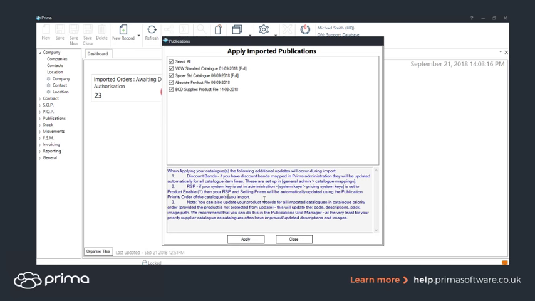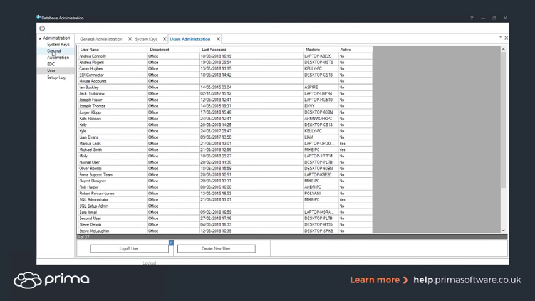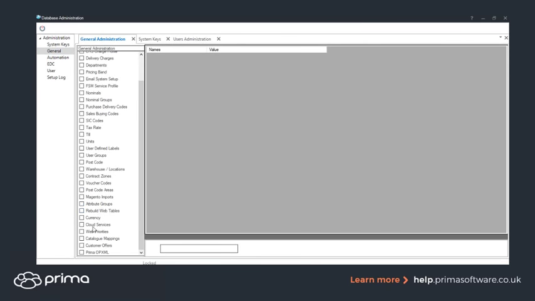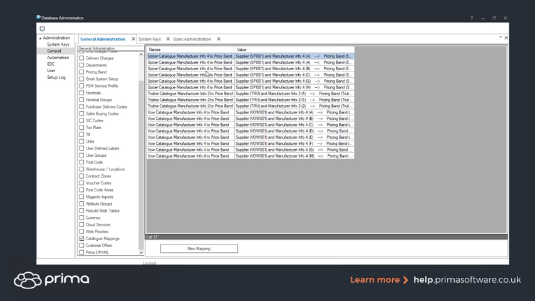So the first one here is the automatic discount band mapping. Within your system, within the administration again, under general administration, and down at the very bottom we have catalogue mappings. What this basically does, if you're not aware and you've not already got it set up, is go through the manufacturers and the catalogues and suppliers that have the information for the bandings and apply them based on what you set up in here.